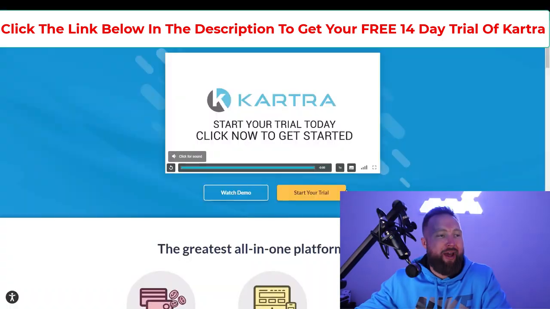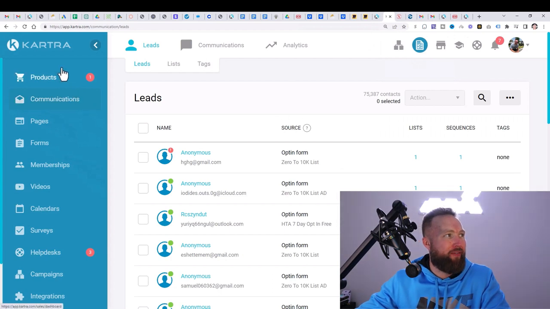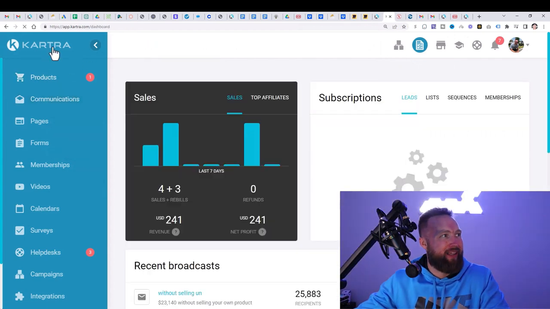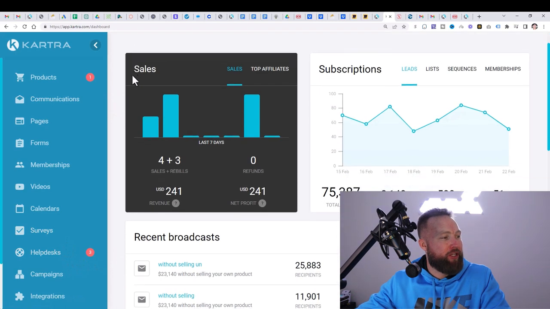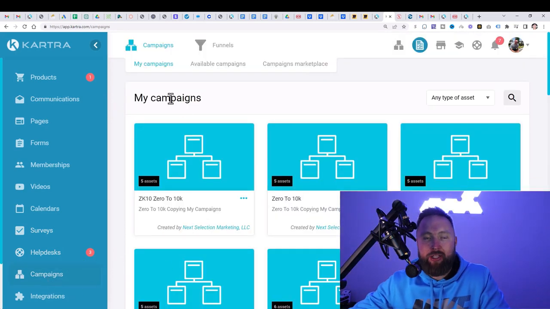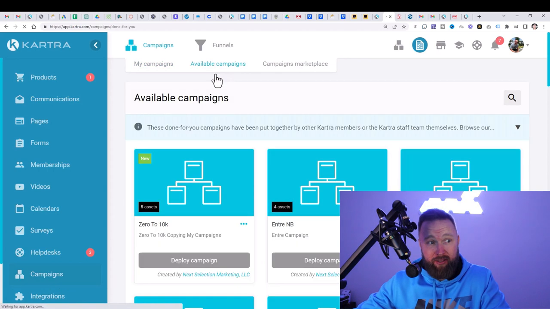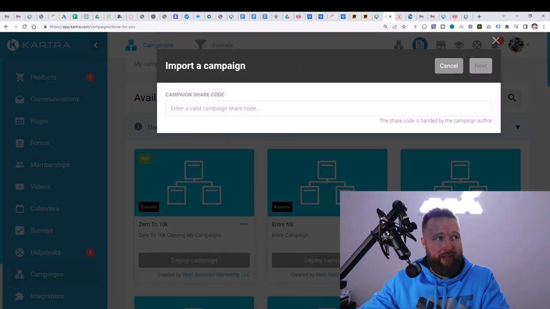So step one, start your trial. Once you start your trial, you'll log into the back office. The back office will look something like this. You'll have products, communications, pages, and some other tabs here on the side. What we want to do first is click on campaigns. When we click on campaigns, we'll go to available campaigns. When we go to available campaigns, we're going to click on import right here.